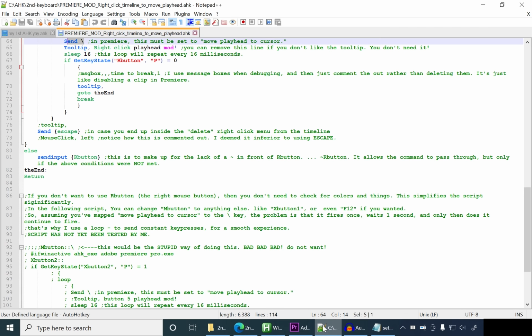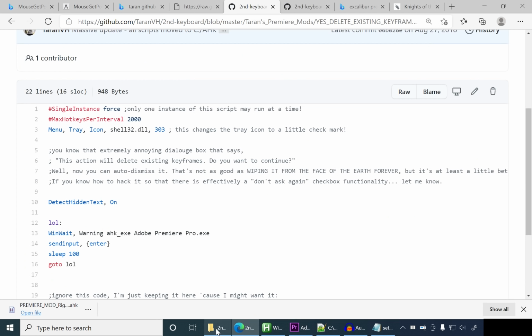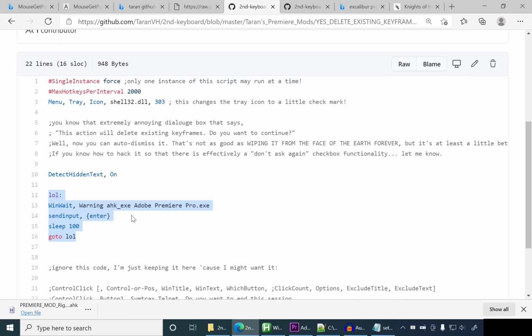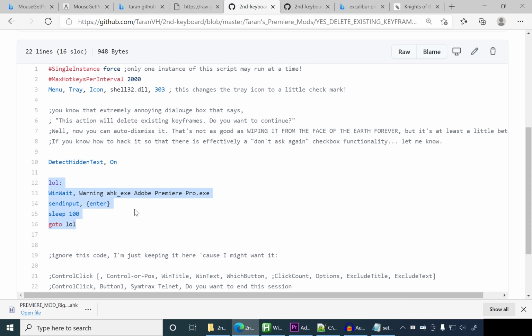So you can just, like I showed you, download that script, put it in your launch this program when Windows opens folder, and forget about it. Because it waits for the warning, and if it sees it, it hits enter. And it just does that all day. It works, and it has to be a separate script, because otherwise it'll screw up all your other scripts. Alright, that is enough AutoHotKey for today.